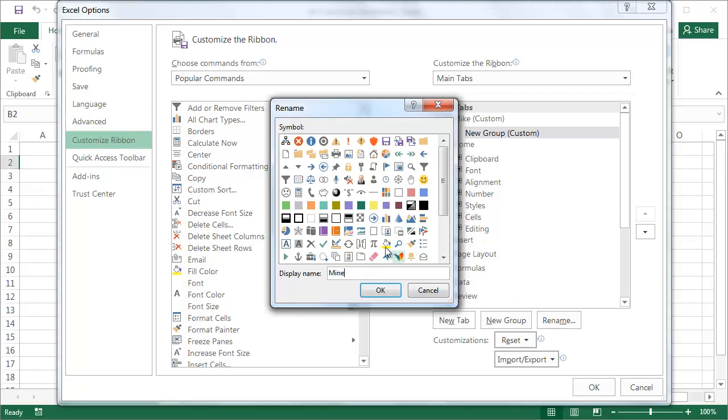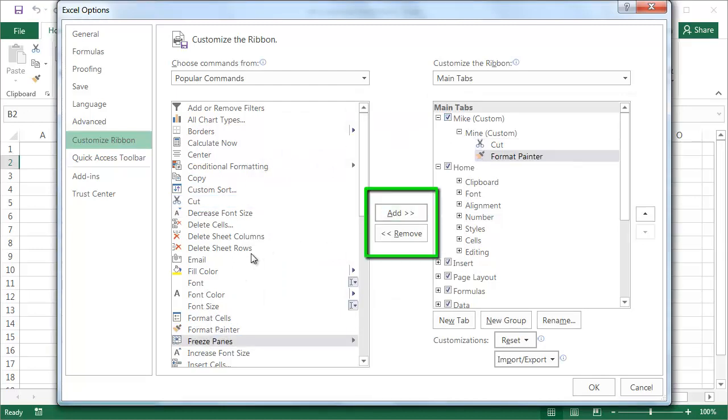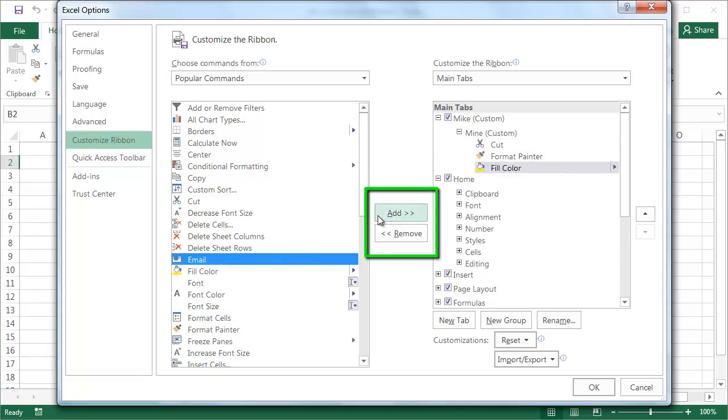If we select an icon for the group, it will only be shown when Excel is open in a small window. After selecting a custom group, move the selected commands into it by clicking on the Add button and delete them by selecting Remove.